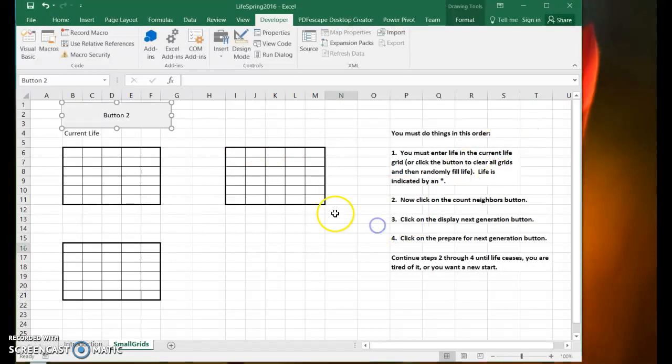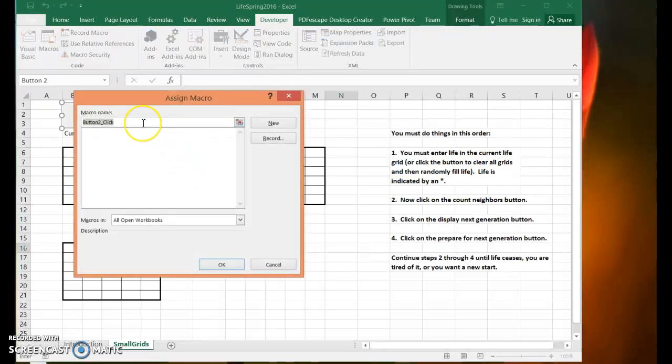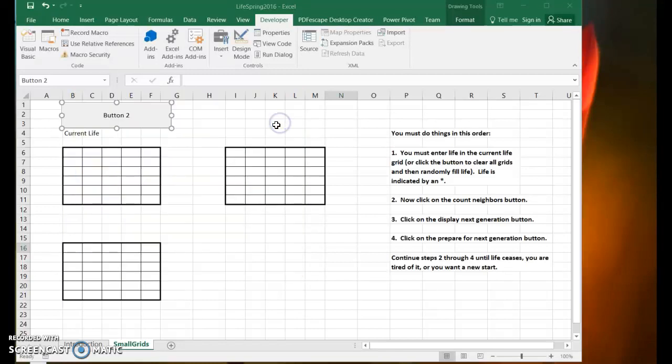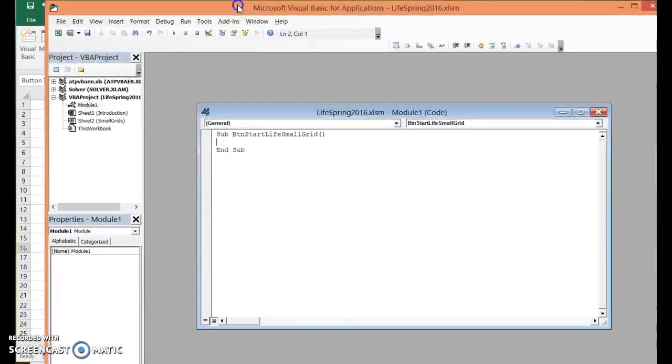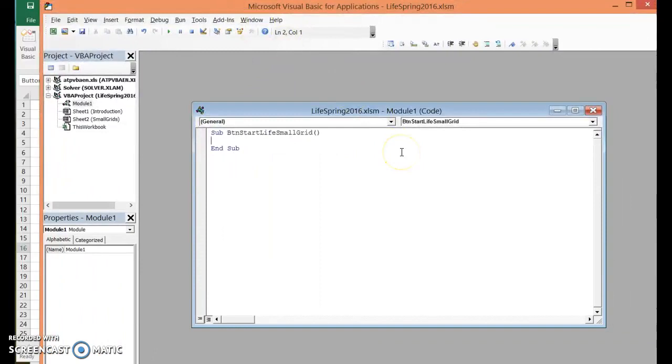Reference isn't valid. What did I do wrong in there? Assign macro, Button Start Life, small grid. I'm wondering if I don't have something open that already has it in there, so I'm going to say new on that one. And yes, that is what happened. So now I'll bring this over and you can see what I have here. That's where we're going to do the code.